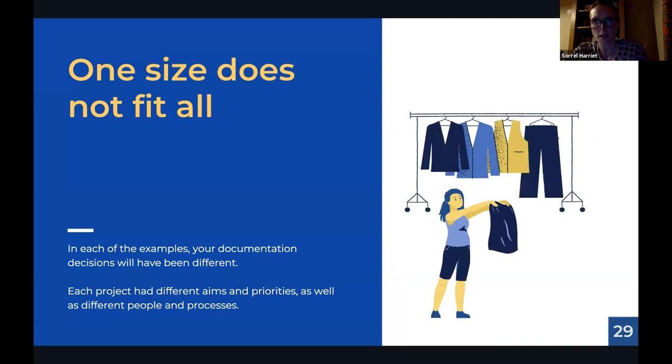So in each of the scenarios that you've just been presented with, I'd imagine that your answers would be quite different concerning documentation. That's because each project has its own set of aims and priorities, and each team is different as well and has different processes. So there isn't a simple answer. There isn't a one size fits all. And so you have to become empowered to make your own decisions about what's right for you and what's right for the project.